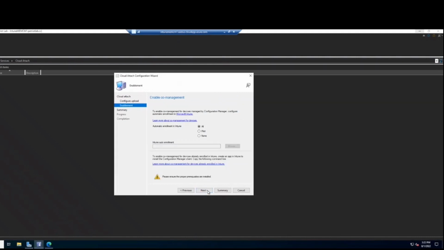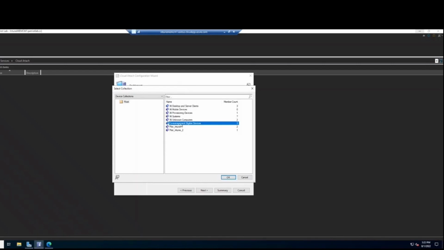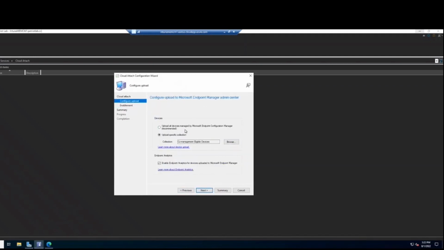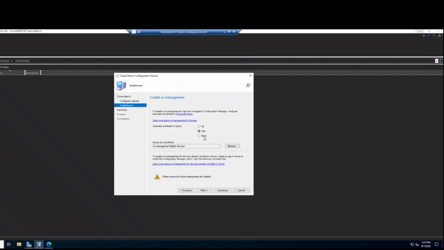All right, so enablement. Automatic enrollment into Intune. You can just have a pilot collection instead of doing all of them to begin with. We're also going to use the same co-management eligible devices because we want all of our eligible devices to be co-managed. All right, and then this is the configure upload. This is going to do the cloud attach. So this will upload your devices into Intune so you can see them, and this will actually flip on the bits to allow them to be enrolled into Intune. This is one of the many ways to get your devices enrolled into Microsoft Intune.